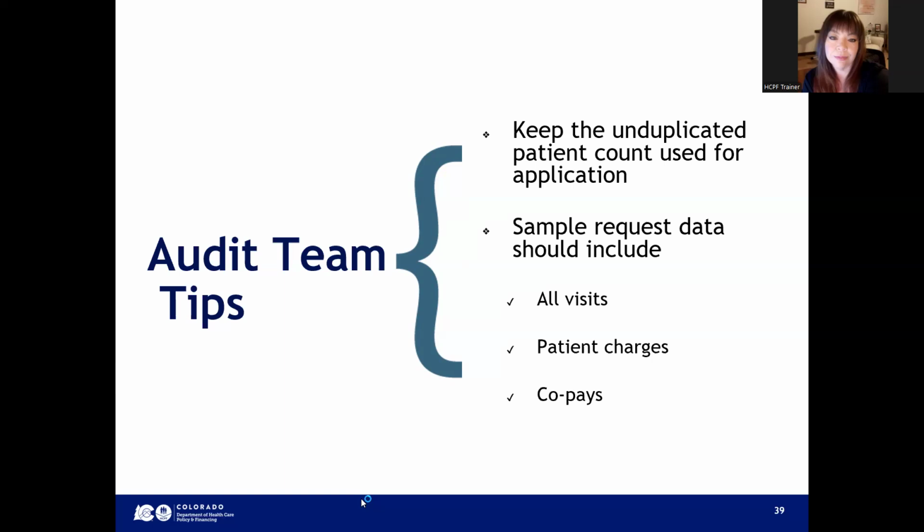You should have it. So I would recommend when you're filling out the application, keep your unduplicated patient count, throw it in a file on your desktop so it's ready to give to the audit team should you be selected for the audit cycle. Once the audit team receives your unduplicated patient count, they're going to sort through it and try and mimic how you bucketed your patients in that question 1 table.